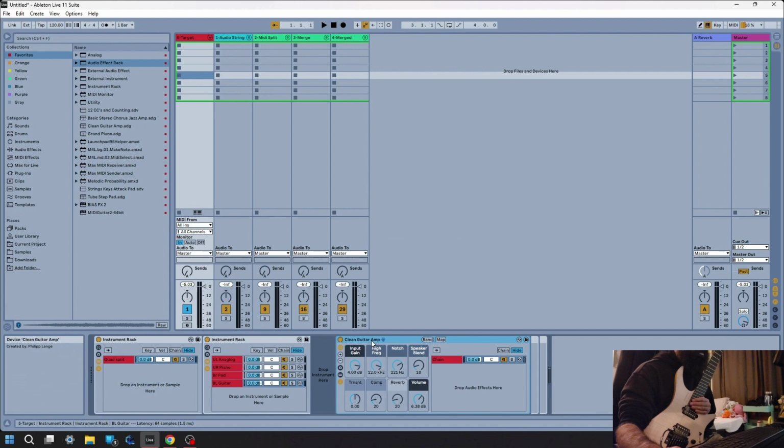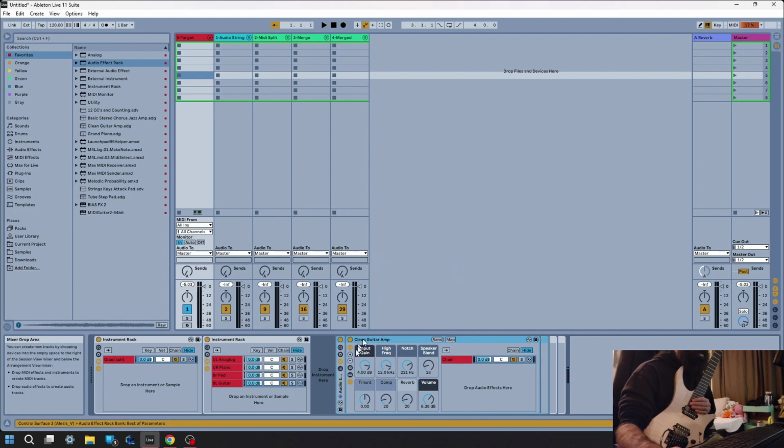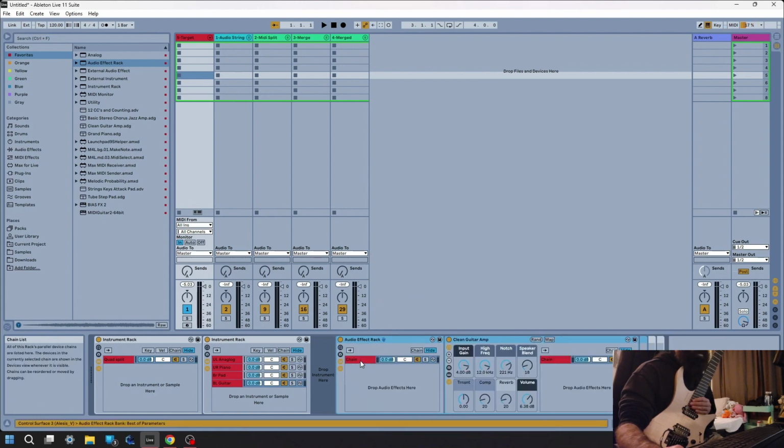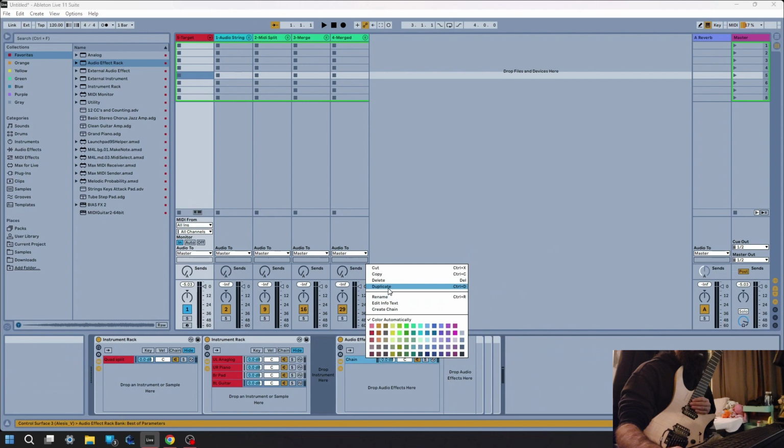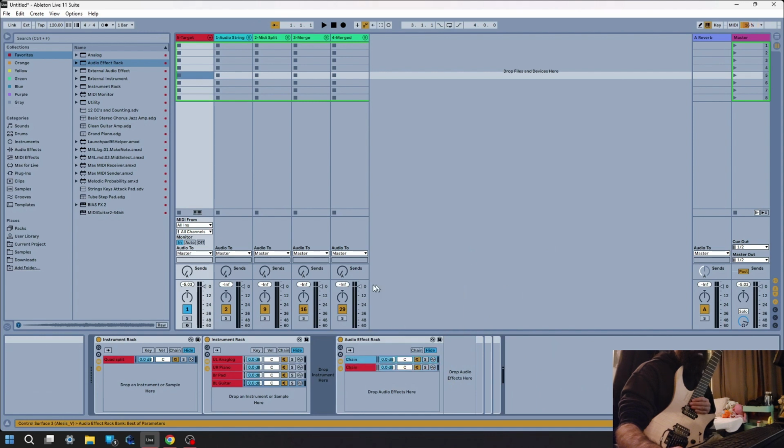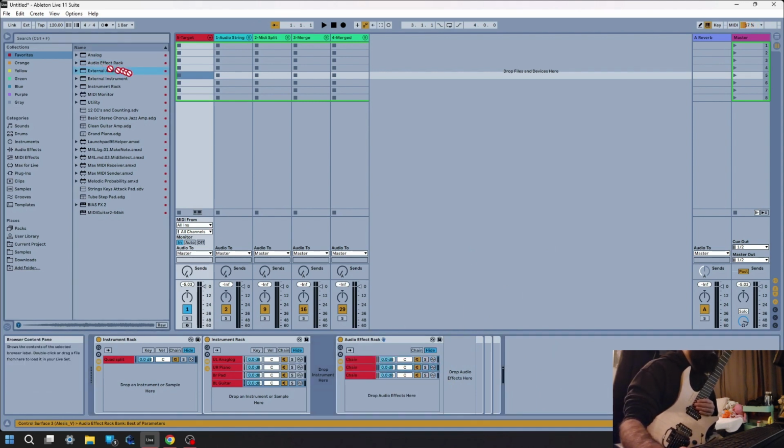Whatever, this works out. So how do I do this backwards then? I think I have to group. Yep. Group. And then we have a bunch of chains, and then the chains will have audio effects. I think I did this backwards. Yeah, I did. Alright, there we go. Rename, duplicate. And then what we'll do is we'll get external audio effect. We'll just drag that in.